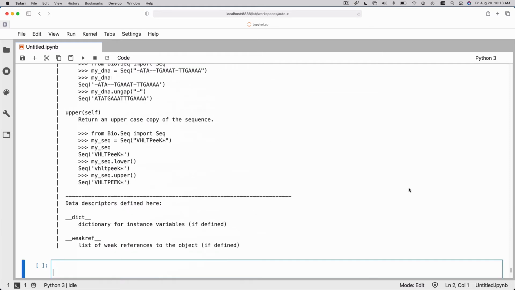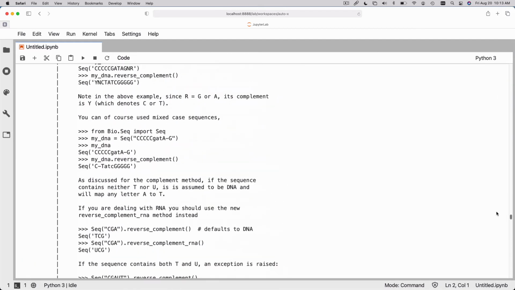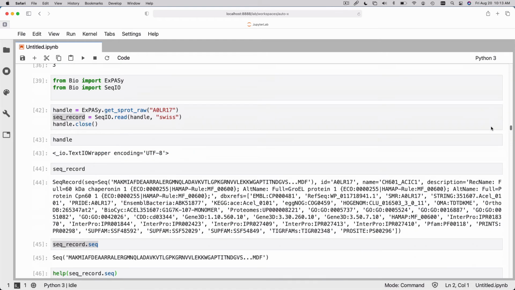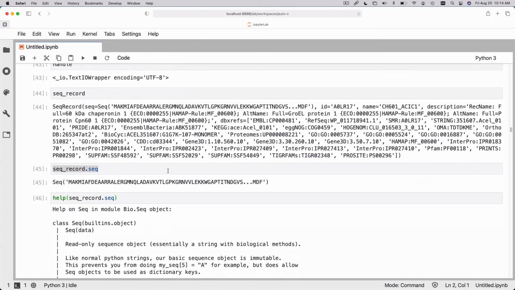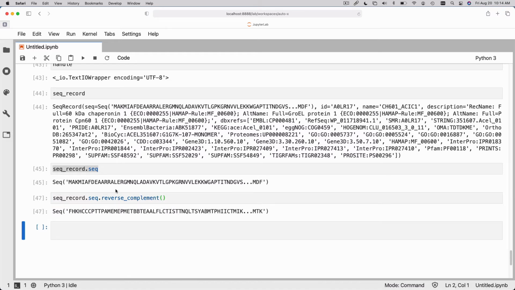So let's go ahead and try something. I'm going to get rid of all this help content here. You can see it's a number of pages long. So let's try reverse complement. There you go. There's the reverse complement. So easy homework one, right?